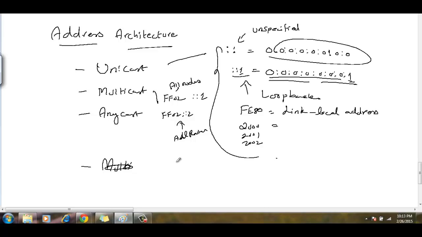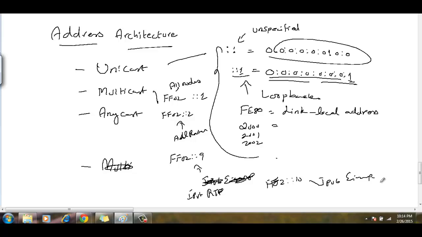Likewise, we have got many. FF02::9 is RIP for IPv6. FF02::10 is IPv6 EIGRP. I think I was saying it the opposite way. FF02::9 is RIPng, and FF02::10 is IPv6 EIGRP. So the multicast address always starts with FF02.